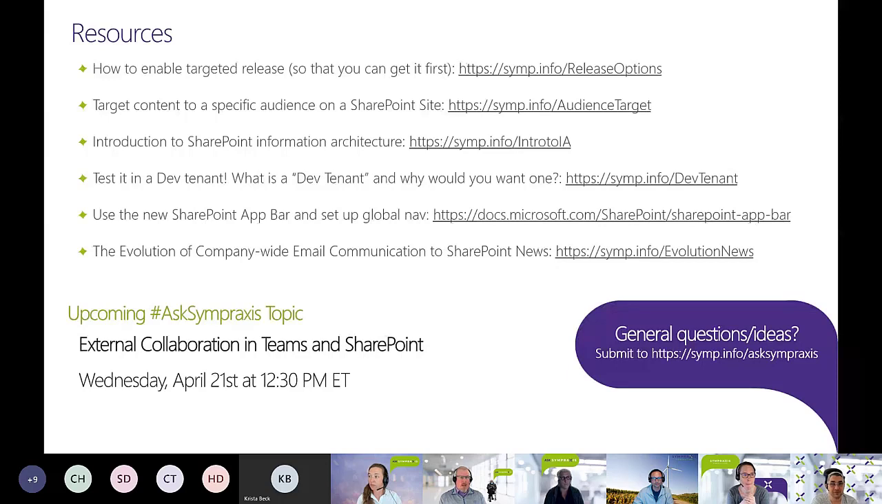Resources. So I think you've probably heard pretty clearly at this point how to get a dev tenant. So the fourth bullet down about the dev tenant, I think we may die on that hill as a group here. But again, enabling targeted release, targeting your content, thinking about the IA, getting a home site, the info on how to use it, set up global nav, and then Emily, to that technical literacy point, right? Taking stuff that's sitting in company-wide emails and really using the goodness that is SharePoint News in there, right?